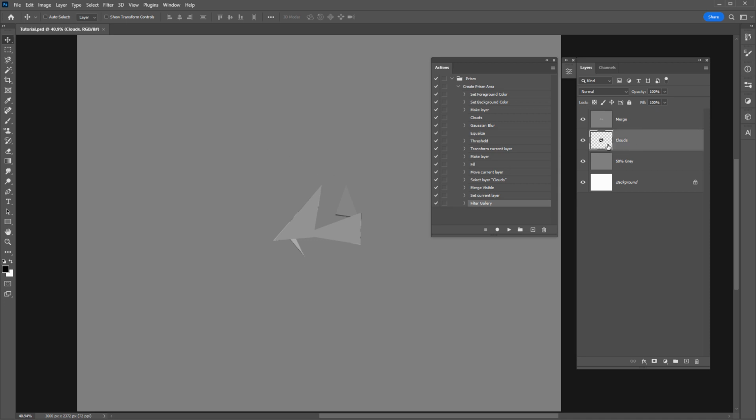And before, we were trying to apply the cutout filter to just this clouds area, and you can see the transparency on this layer. We can see our small area of clouds, and a filter gallery effect will not move beyond the visible pixels of that layer. Now this 50% gray layer has also solved another problem for us.